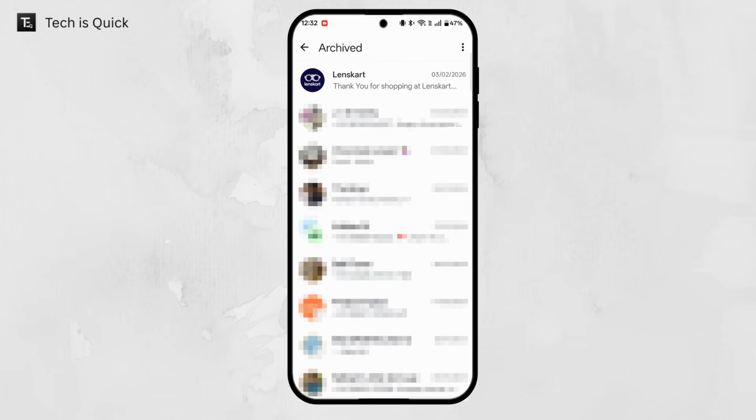And if you want to unarchive it, again, long click on it and then select this option, which is second from the right, and it's unarchived.